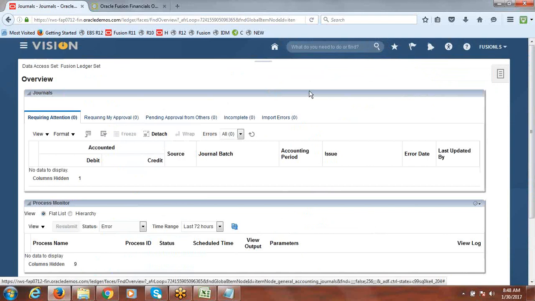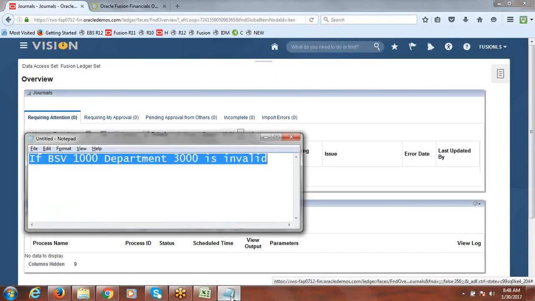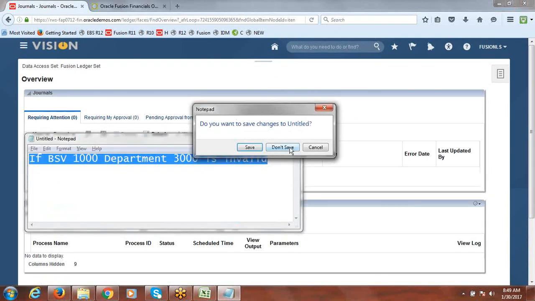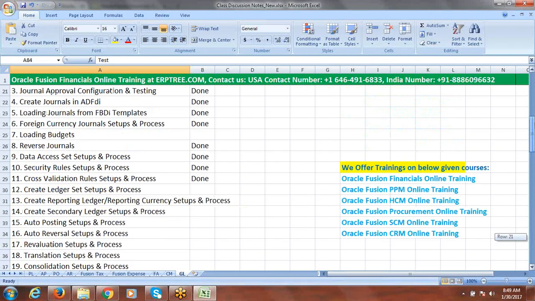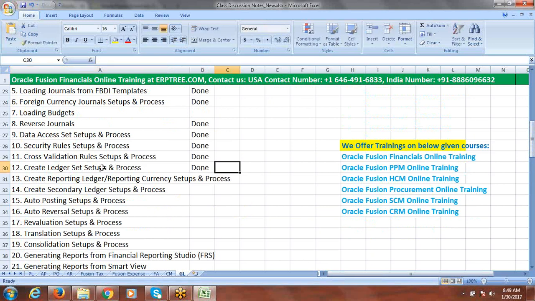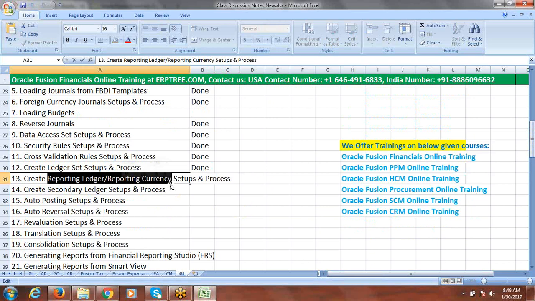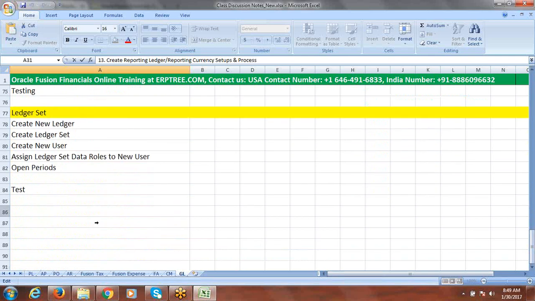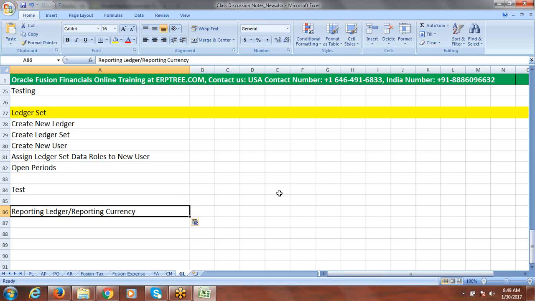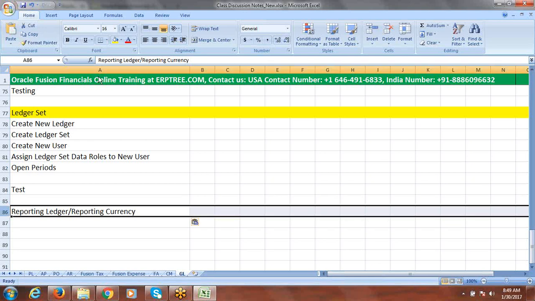We know it very well in EBS. Seen here, they just moved, no changes. Fine. So now the next concept we have here, ledger set with that, and reporting ledger, or you may call it a reporting currency. If you want to report the primary ledger transaction in a different currency, only the currency, everything else remains the same, we use a reporting ledger. Let's see how to work on it.